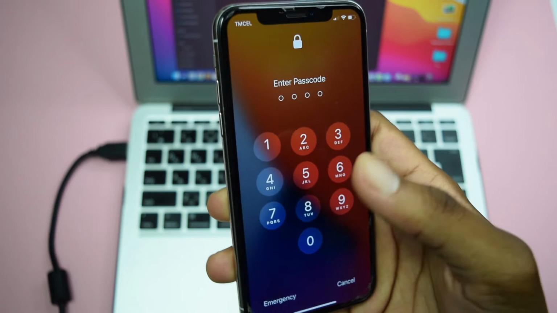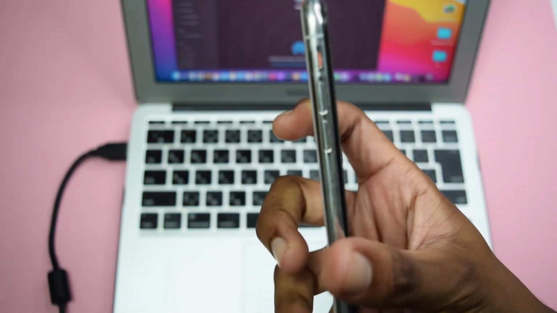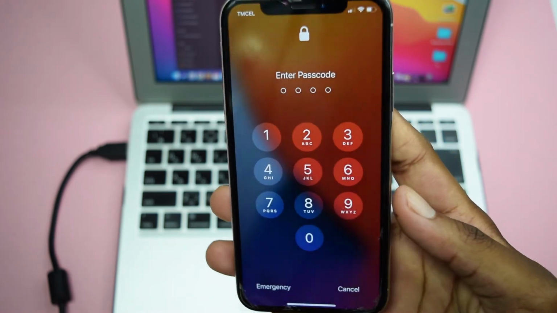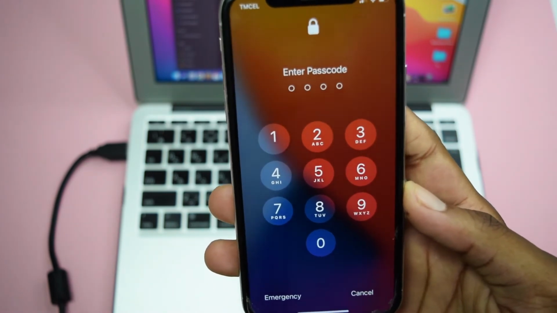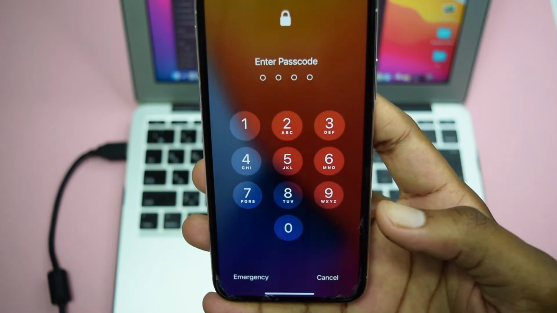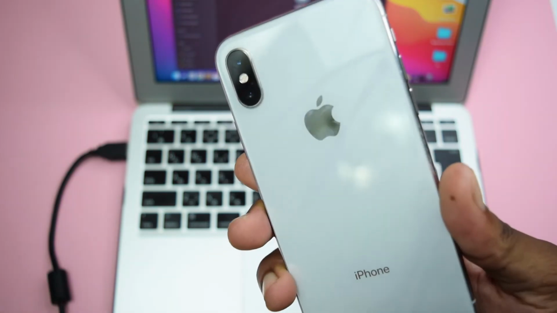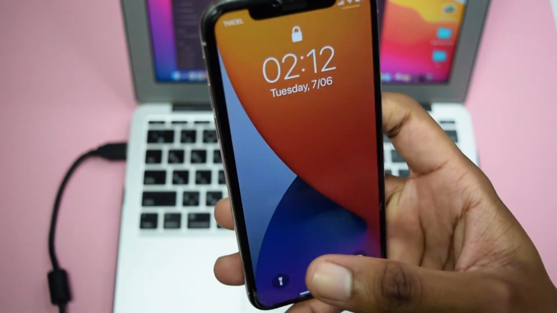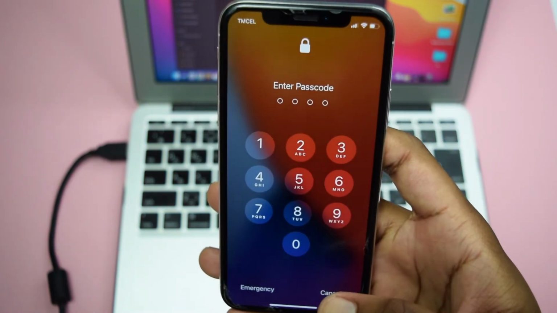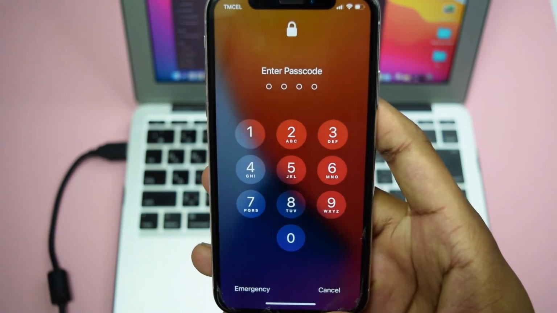So there is no other way of getting the data which was on your iPhone device, and I'm sorry about that. The only way of gaining access to your previous data is if you have done a backup before you had forgotten your iPhone passcode. So if you had the habit of performing backups regularly, then do not worry because you'll be able to restore everything from your iCloud account.